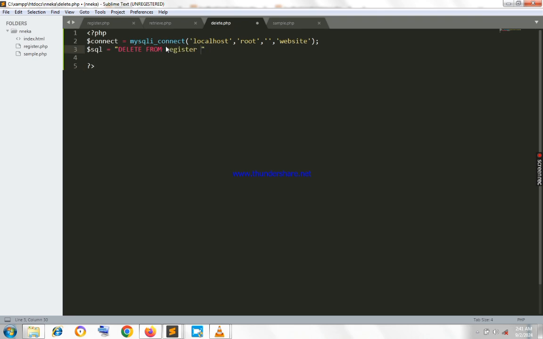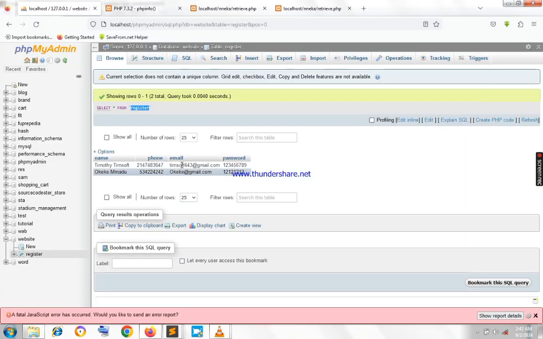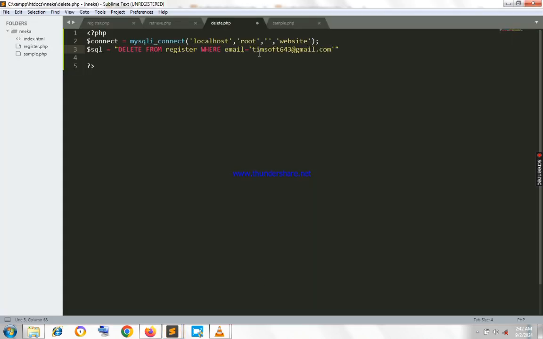Then we have to put something where. Where email, one column in that table register is email. So where email is equal to, we want to delete just one record there, and we have to put the value of the email. We want to delete the first row, and for that row the email is teamsoft643@gmail.com. Let's copy it and paste it here. So we now delete from register where email is equal to teamsoft643@gmail.com.